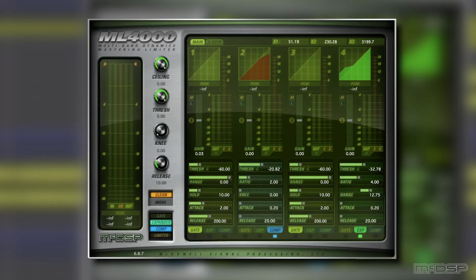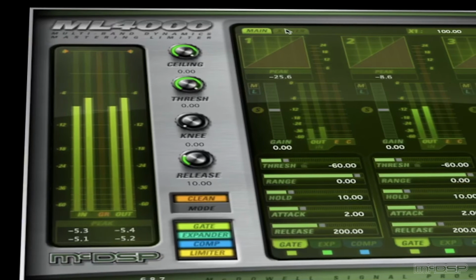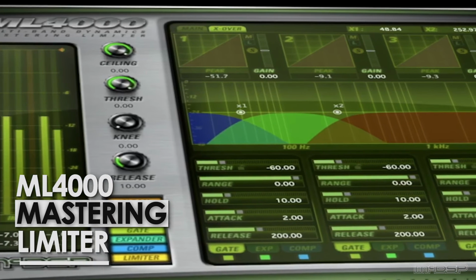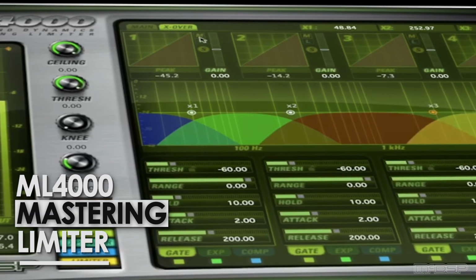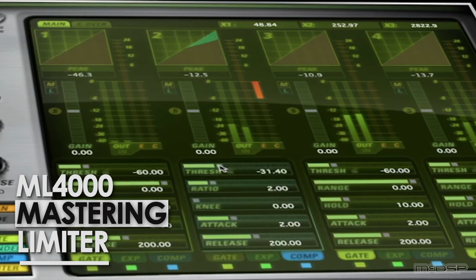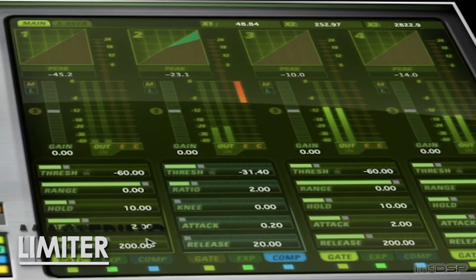Today, we're going to be talking about how to use the McDSP ML4000 mastering limiter to control a dynamic electric guitar track. Let's get into it. The ML4000 mastering limiter is a high-resolution limiter and multiband dynamics processor designed for music, mastering, post, and live music, but we're going to use it to solve a common problem you might come across when mixing guitars.